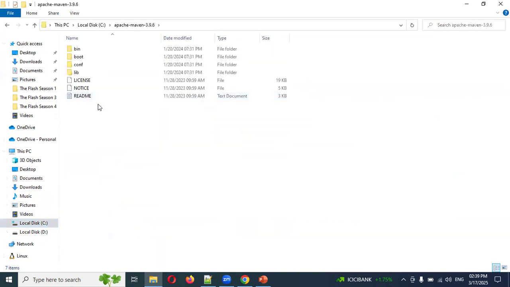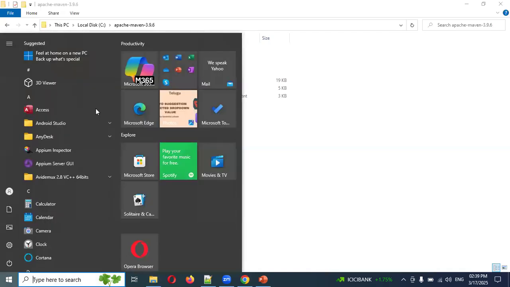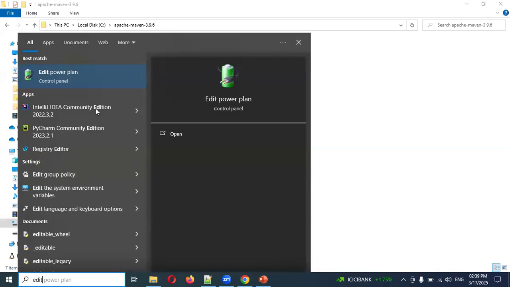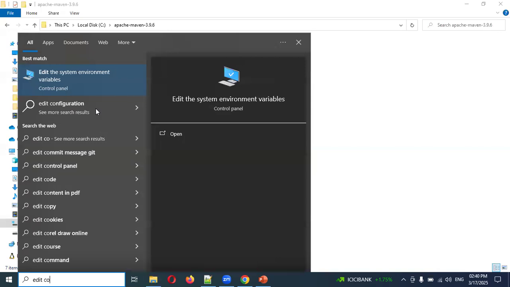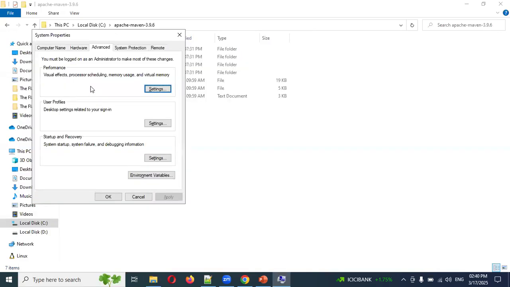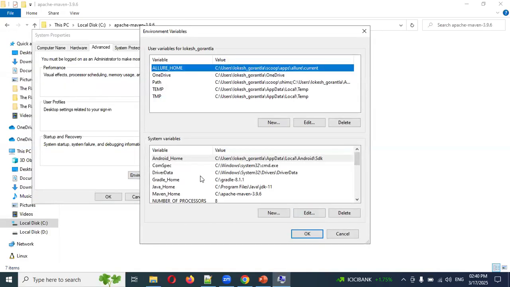Store it here, and after you have done that, you need to do the path setup. This is mandatory. If the path setup is done wrong, then maybe it will not work out. For that, edit the environment variable, the system environment variable. You have to check this one. Click on environment, and here there are two variables: one is user and one is system.